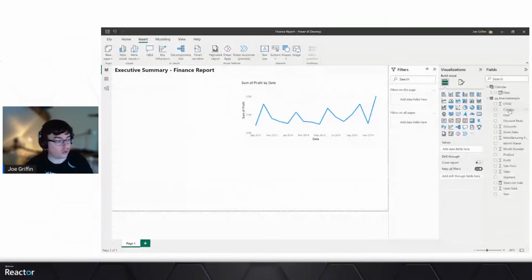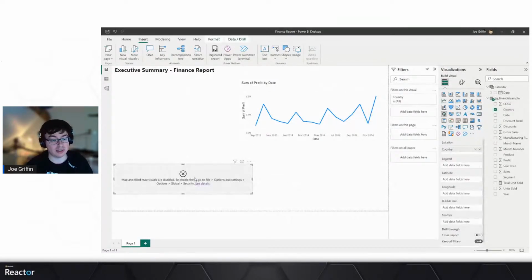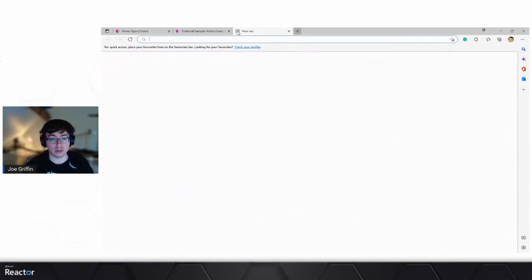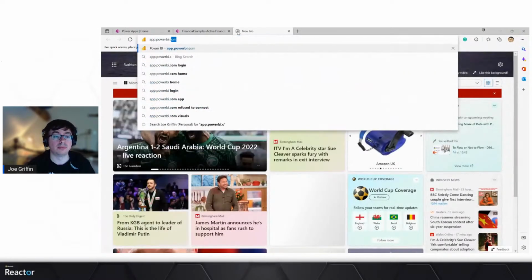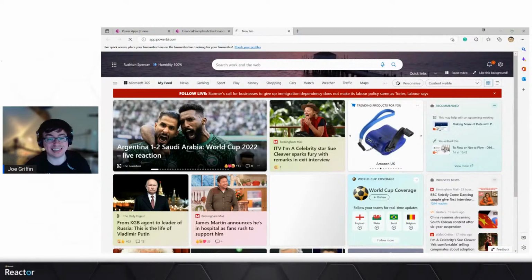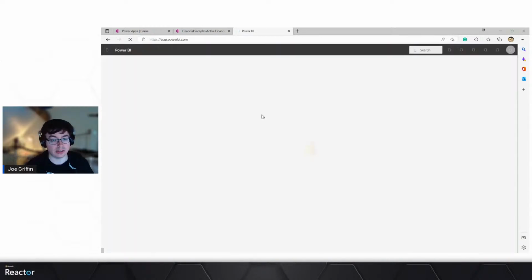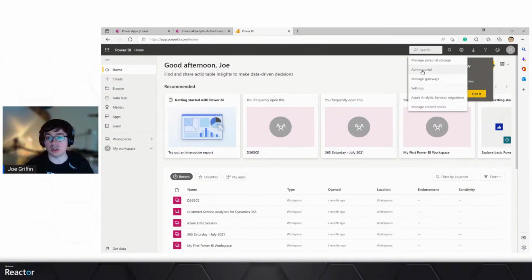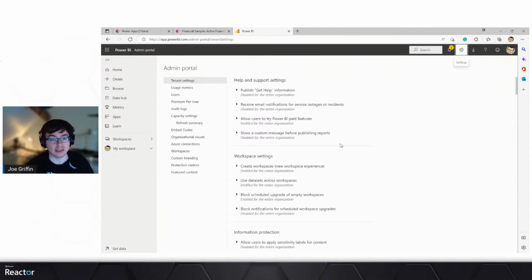Now I can start to maybe add on a map visual, so I can view my data in some slightly different ways. In this case, it's going to be disabled by default on our tenant, but not to worry, we can fix that fairly quickly just by jumping into the online service. This is a setting that's been disabled by default on most new tenants now, just to ensure that you're not accidentally sharing data out without intending to.